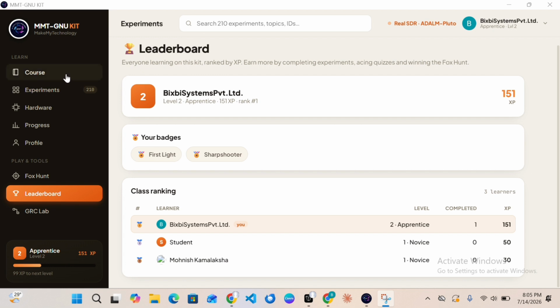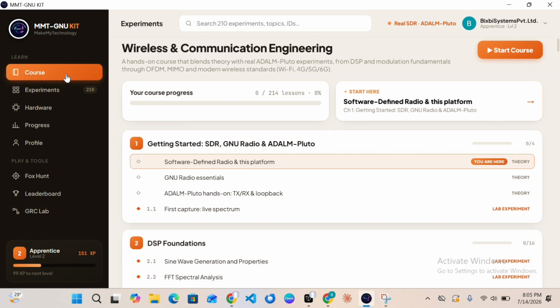Now you've seen all the features. Coming back to where we started, that's the MMT-GNU kit. 210 real experiments, real hardware or simulation, and a platform that turns wireless engineering into something you actually do.